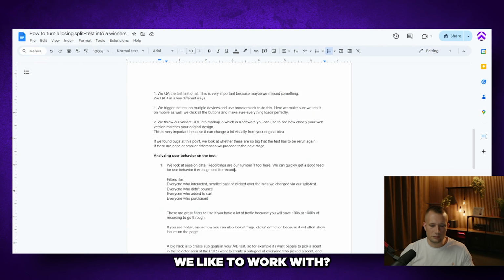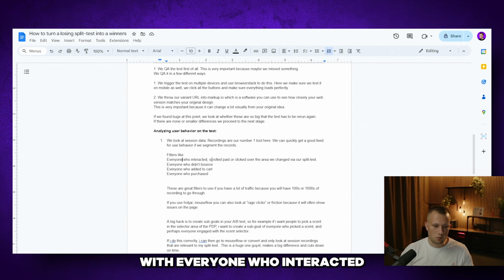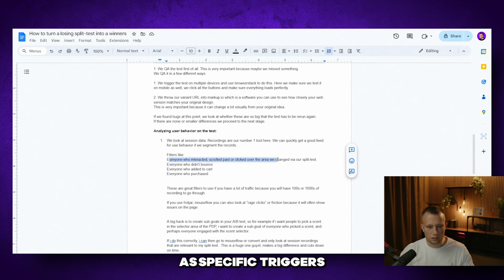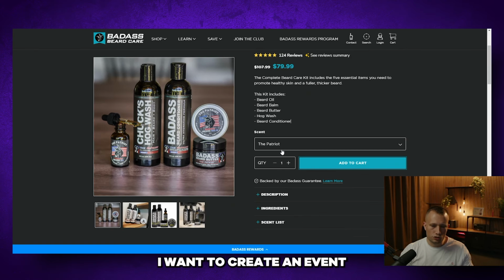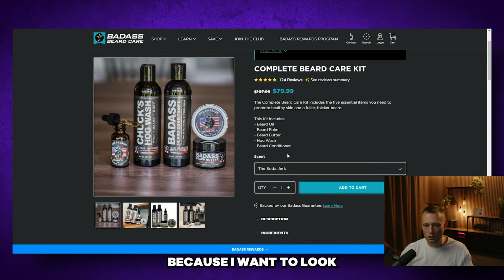So what are some of the filters we like to work with? We definitely want to work with everyone who interacted or scrolled past or clicked on an event or an area that we changed. Now, in order to do that, you need to set these up in Google Analytics 4 as specific triggers, or you need to engage with a recording software or your conversion software like convert.com or Supersonic, which is our own software. And you just set up the rules in there to say what you want to record. So if I say I want to create an event for everyone that engages with this button, just clicks on it one time. And I can also create another event for everyone that picks a send in here as well, because that is very important, because I want to look at those recordings in there.